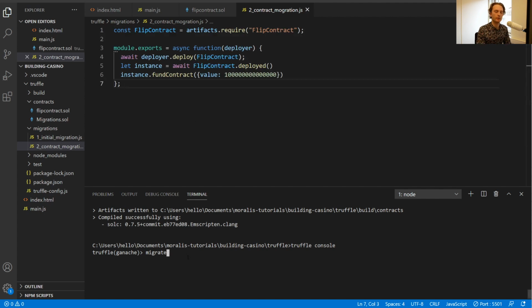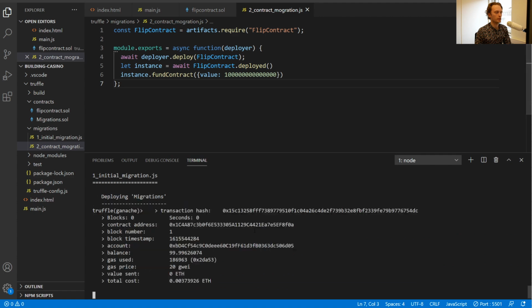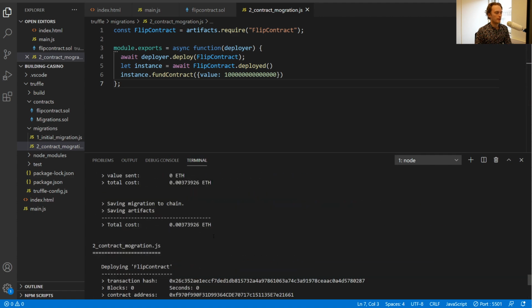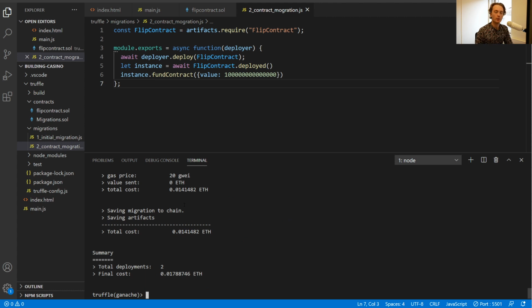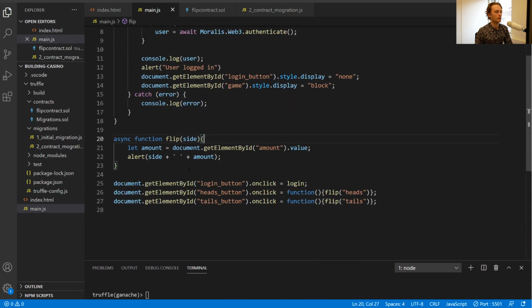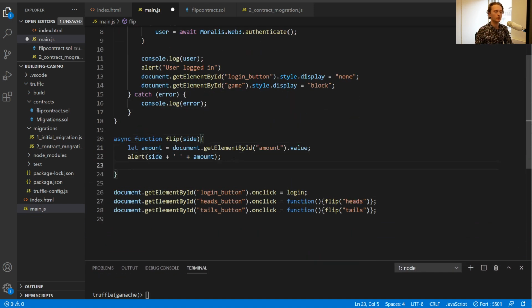Let's run the migrate command. It will compile the contracts and then it will deploy them according to these files. There we go. So that's deployed. And now we're ready to start placing the actual bets. So in our main.js file, when we run the flip function, we want to submit this to an actual smart contract transaction. Send it to the smart contract, place the bet, and either win or lose money.